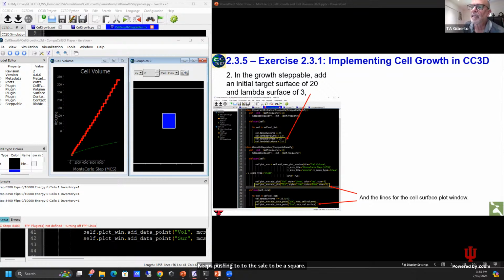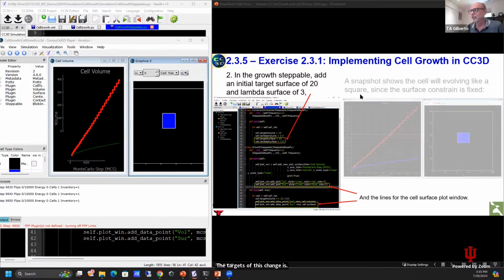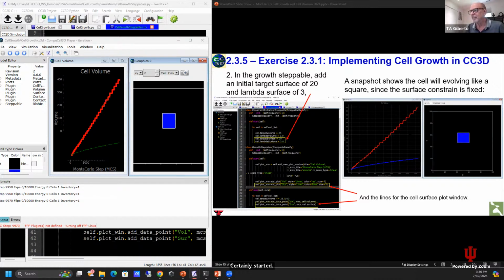And this is what you see here. See, the surface grows, but since it is limited by the target, it grows much more slowly. The target doesn't change the surface target. Okay, so this is the summary of the simulation.